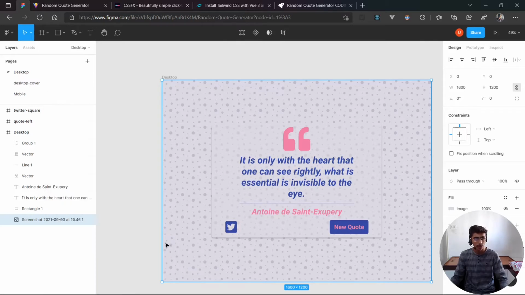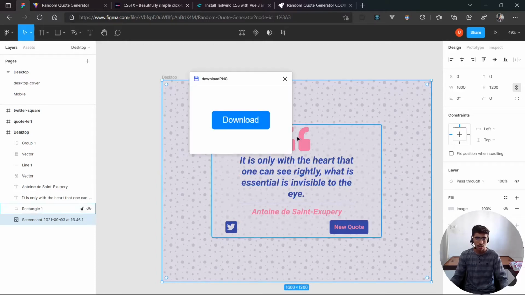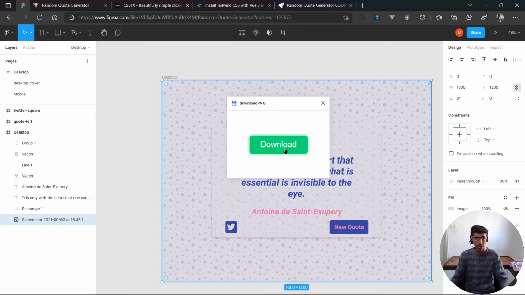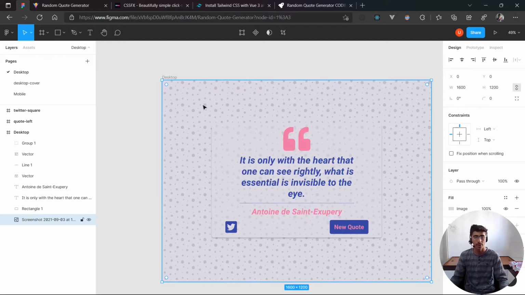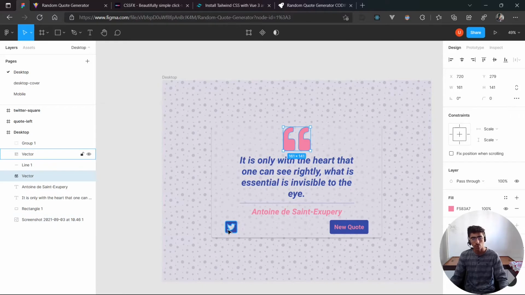And once you do that, you can right click this and go to plugins, download png, and that is going to bring up a window like this one, and you can hit download. If you want, I'll leave a link to the download png plugin in the description. You can go ahead and install it right onto Figma, and that will eventually download the png file. But I've done it already for this desktop, for this one, and for this tweet icon. So all these three things I've downloaded already, so we don't need that.